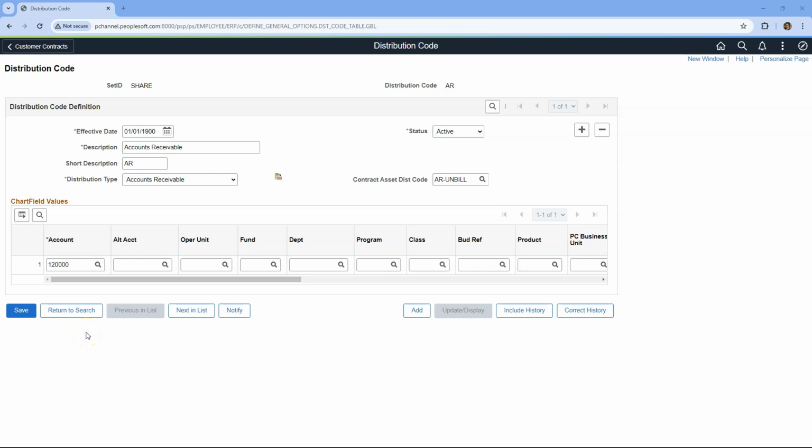As you can see, I am on the distribution code page. The requirement is whenever a user comes here and updates any of the chart fields here, those changes should be captured using record-level auditing. The first step is to identify the record name behind these chart fields.